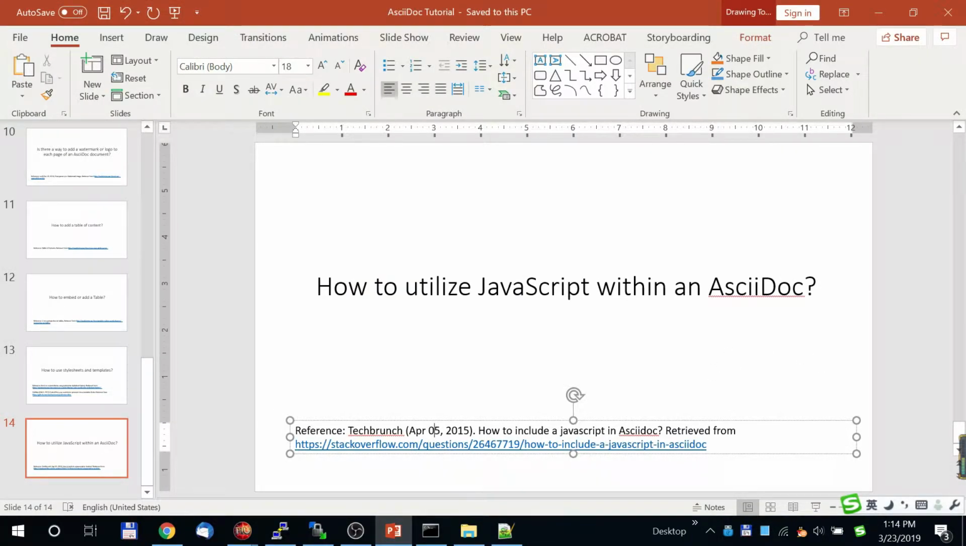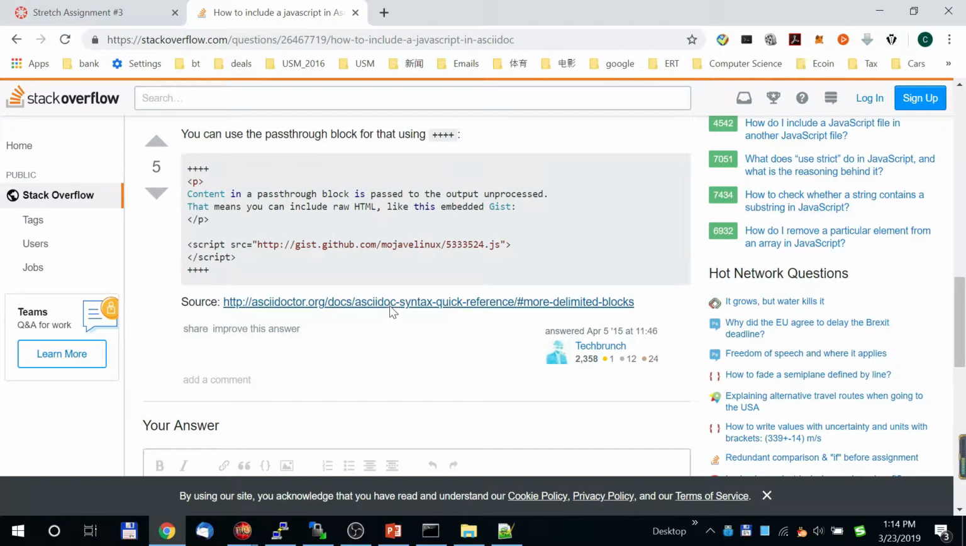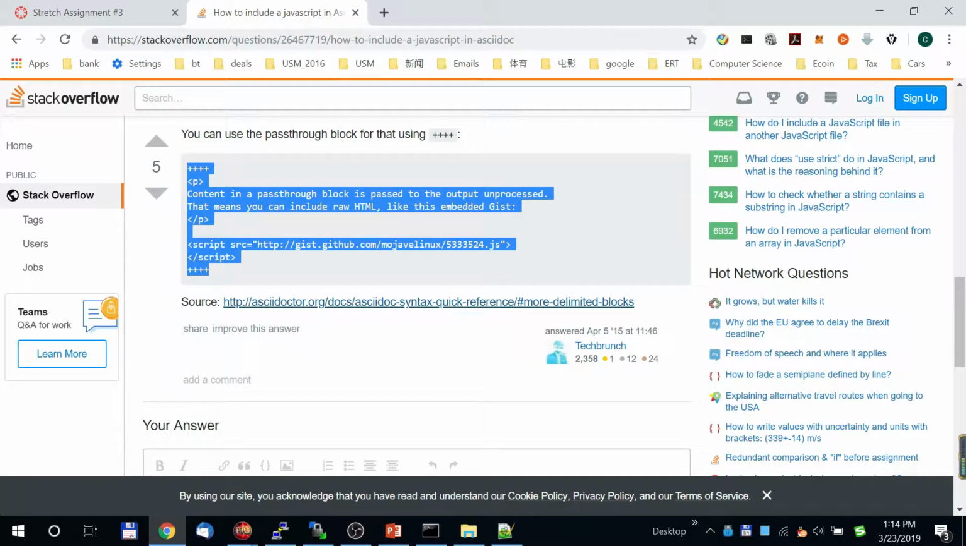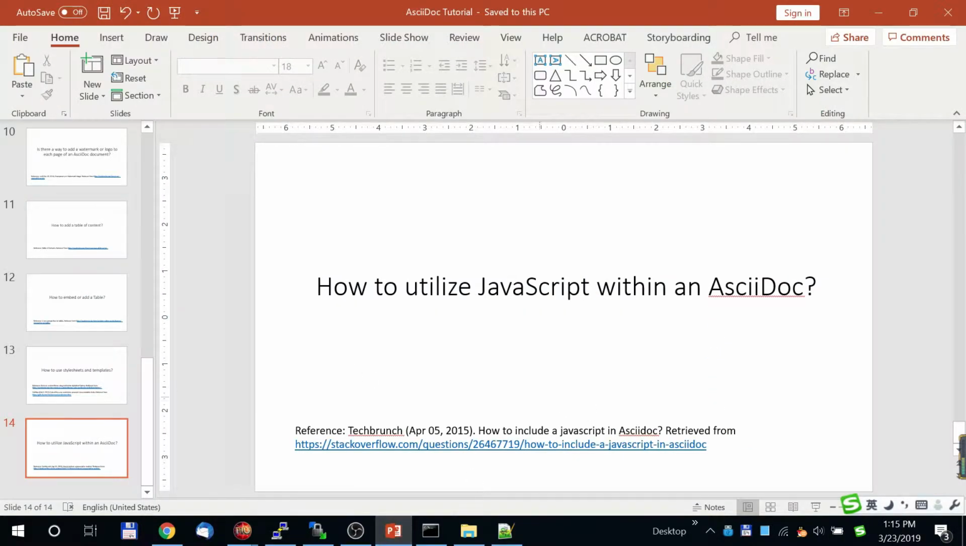Now, how to use JavaScript within AsciiDoc. This is extremely easy, and this is an example in the reference. And this is an easy example. The only thing you need to do is put a 4+ on top and a 4+ at the end of the JavaScript. And then you can put this whole thing into the AsciiDoc. And that's it. That's simple.